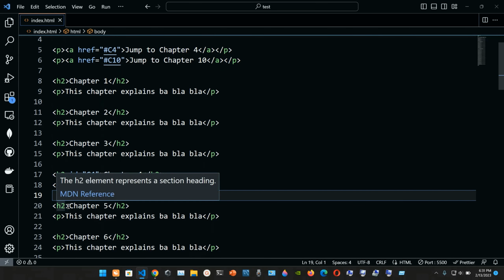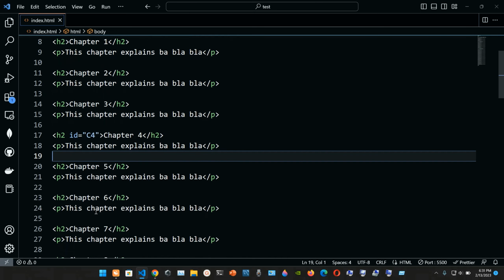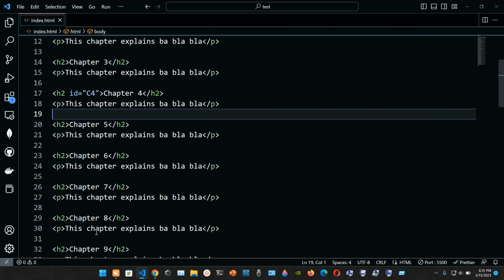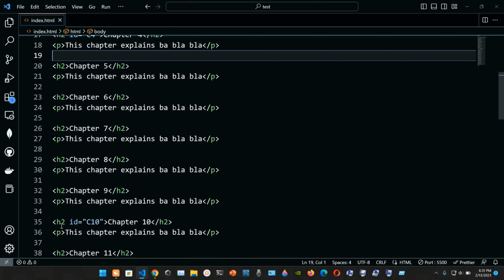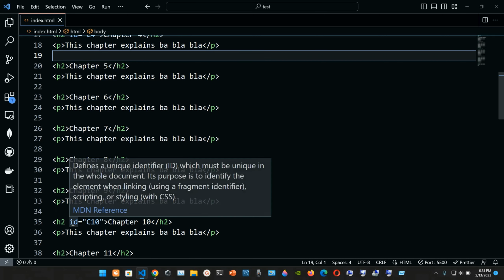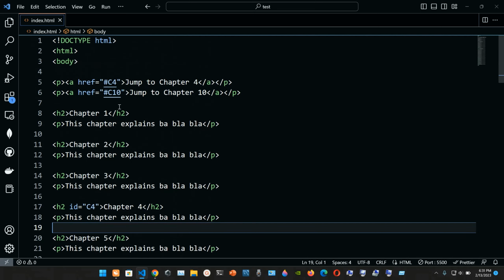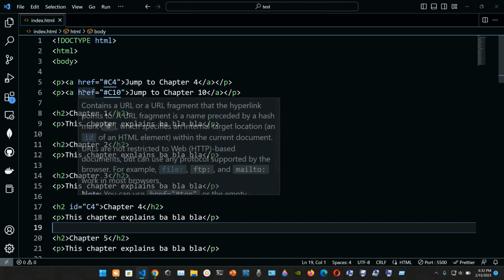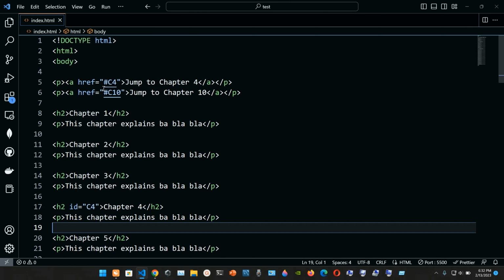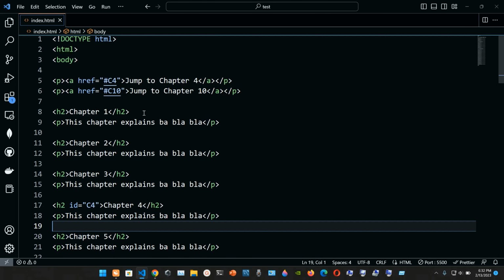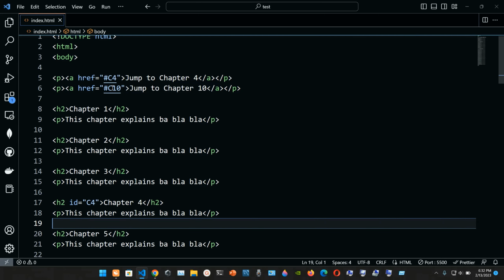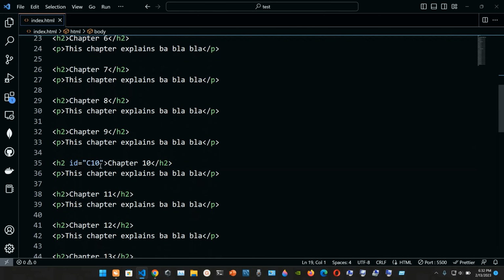And then again we're gonna go to chapter 5, nothing special. Chapter 6, nothing special. Chapter 7, chapter 8, 9. But when we go to chapter 10, in line 35 we have a heading 2, and we have an ID, and the ID inside of the double quotes is gonna be C10, chapter 10. This chapter explains blah blah blah. And it's gonna be the line 6. We have a paragraph, the A element, href, and the number sign C10. So when we click the C10, it's gonna send us to chapter 10.